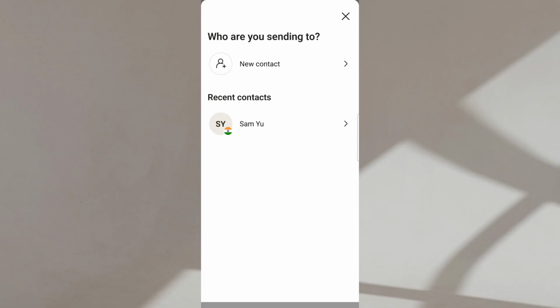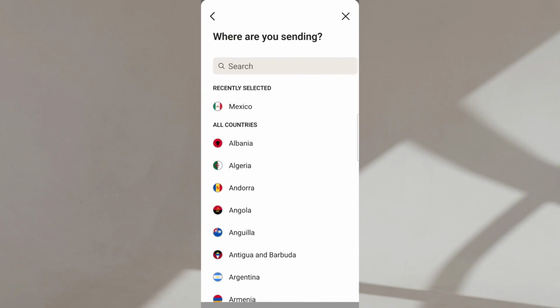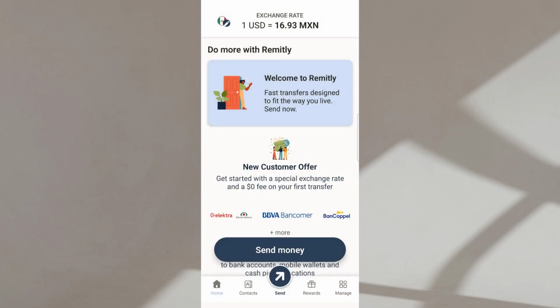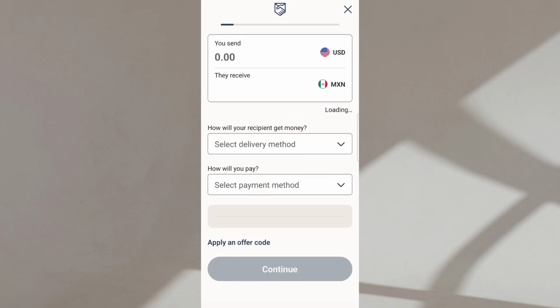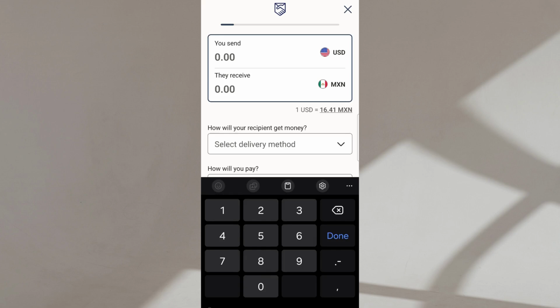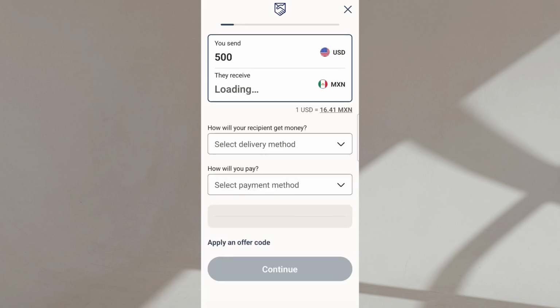If the recipient is not already saved, click New Contact and then select their country. Make sure the country is set correctly so the transfer is routed properly. At this stage, take your time and enter the recipient information carefully. Accurate details are essential because even a small mistake can delay the transfer or cause issues with delivery.